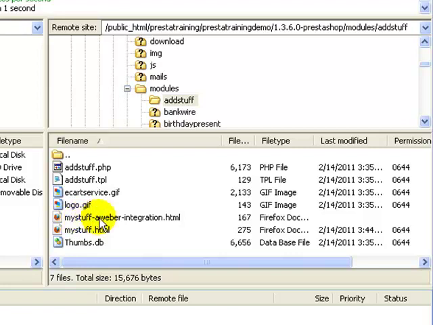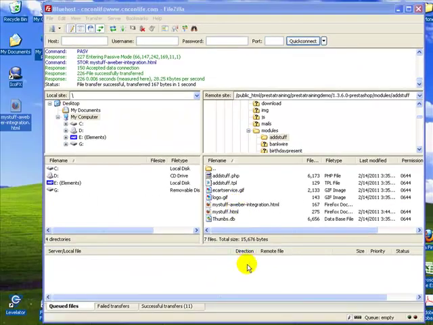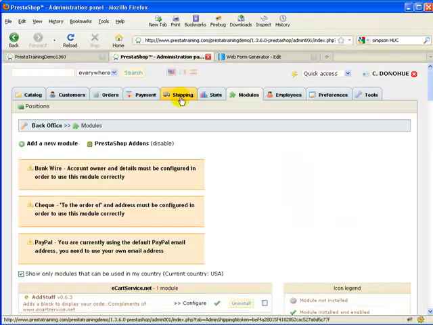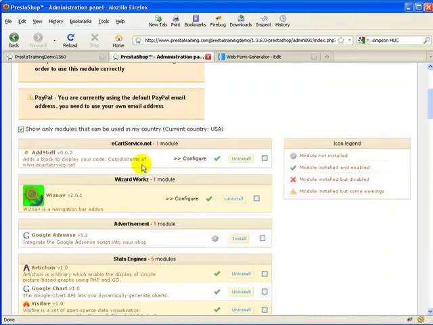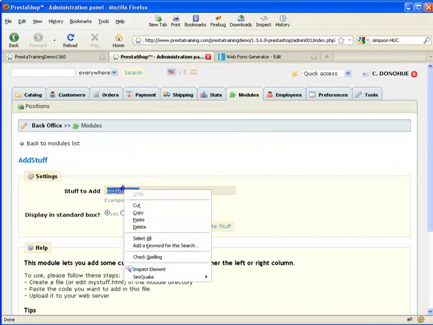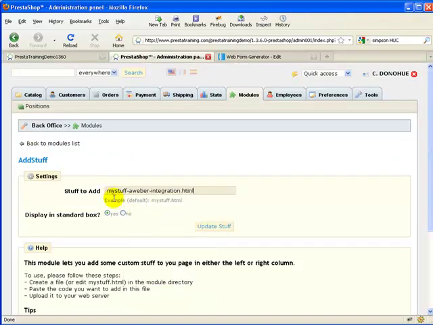So now that we've got this in here, let's go ahead and go back to our back office. And we need to be in the Modules tab. Let's go ahead and reconfigure our AddStuff module. And you can see that it's got mystuff.html. Let's paste in the mystuff-aweber-integration.html that we had copied. Now you have to remember to click Update Stuff or nothing will change.